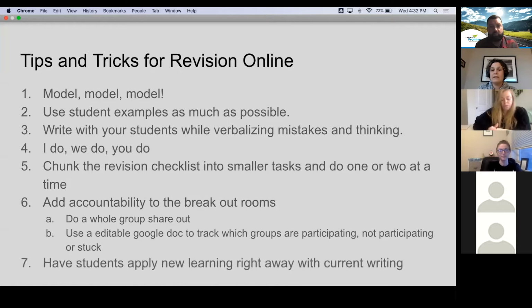And then trying to get them to use their learning right away. So starting with some kind of reflection about what they took away from this, and then trying to get them to apply it to their writing and give themselves some notes on their writing itself so they don't forget what they've learned that day.